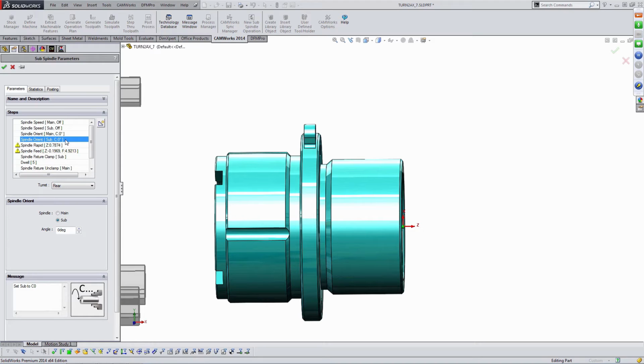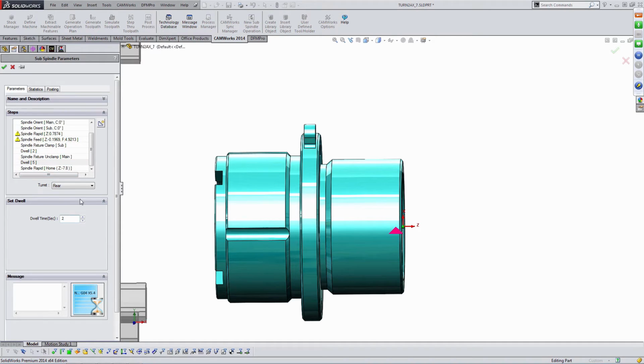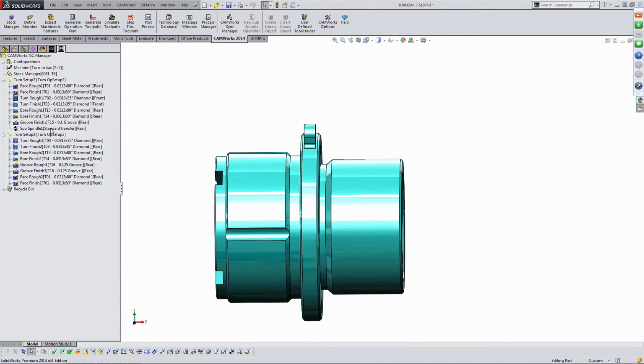Then the sub spindle rapids over, feeds in over the other part, clamps onto the part, waits 5 seconds. The main spindle unclamps, and then the sub spindle moves home. Okay, within each of these, if we click on it, we can control what's actually happening. So if we wanted to change that dwell from 5 seconds to 2 seconds, we can do that. We don't got time to waste 6 seconds. All right, and that's the transfer, and we put that at the bottom of the operation tree because that's the order it's going to post out.